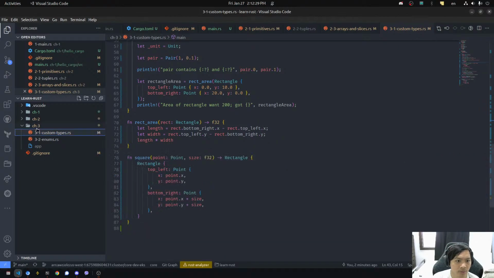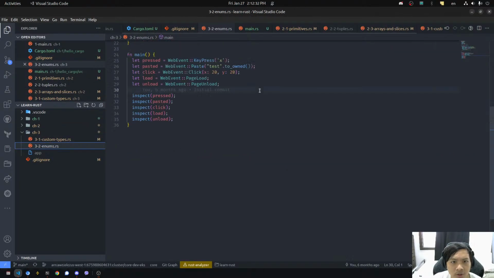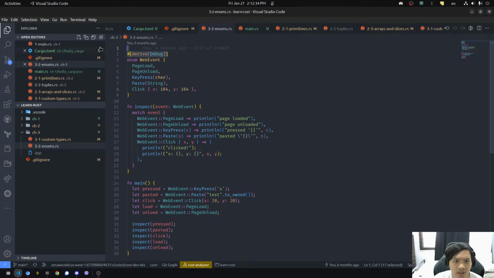Okay, this is boring. I'm going to close it. Enums. Let's go back to enums. So again, it has the debug attribute. I'm just practicing reading the programming language. It's really unfamiliar. This enum derives the debug attribute. And this enum has different types. Page load, page unload. Someone pressed a key and it has a parameter character, so which key was pressed. The user clicked paste, and what's the contents of the paste. And then the user clicked something and it tells us where it was clicked.